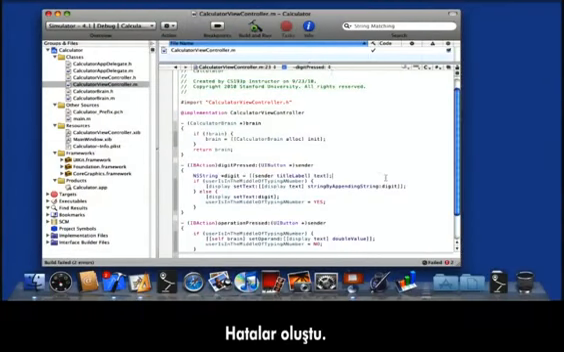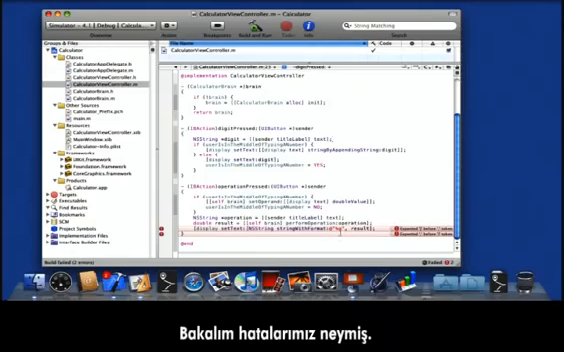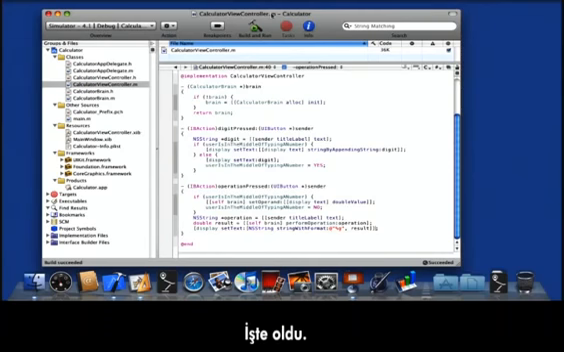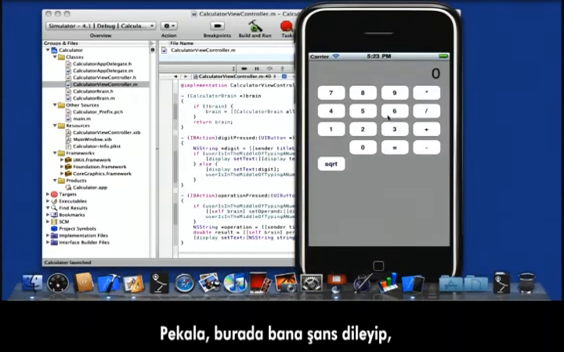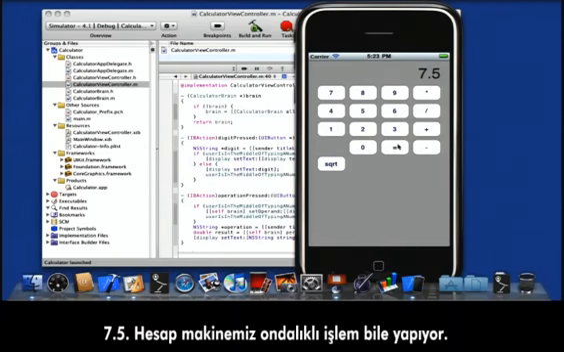So let's build and run. Oops, we have errors. Let's see what our errors are. Okay, we need a square bracket. There we go. And build and run. All right, so this is where you cross your fingers, pray for the poor instructor. Let's try 5 times 9 equals. Oh, look at that, it works. Divided by 6, 7.5. So our calculator even does floating point.